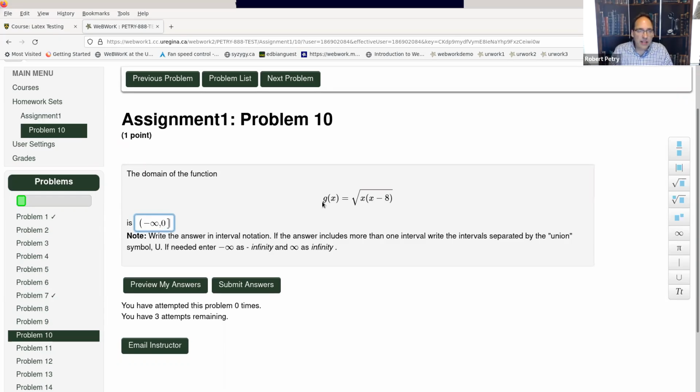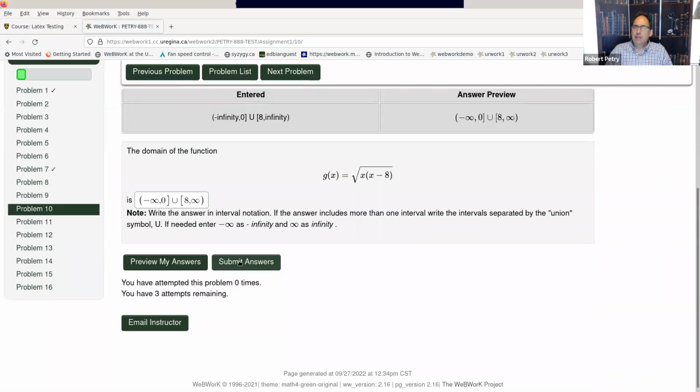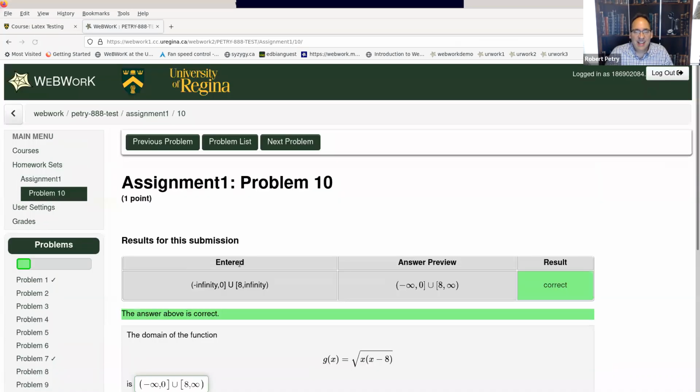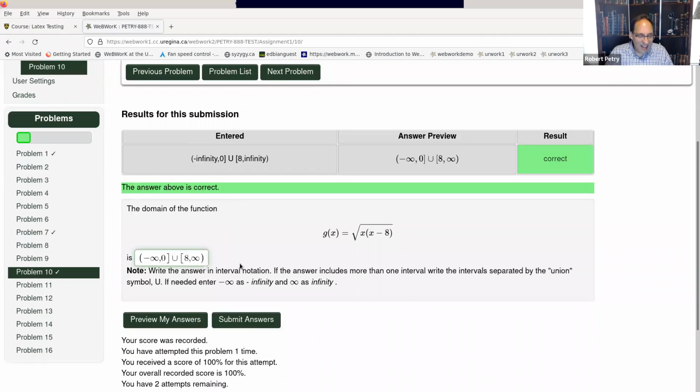Then I have a union. I can either hit a U, or I could hit the union symbol over there. And I think if I've done this right, I'd have to have 8 comma infinity. So you can kind of see how sophisticated the WeBWorK entry can be. I'm going to preview it just to see that it makes sense. It does. I'm going to submit it. Hopefully it's right, but maybe it's not. It is correct.